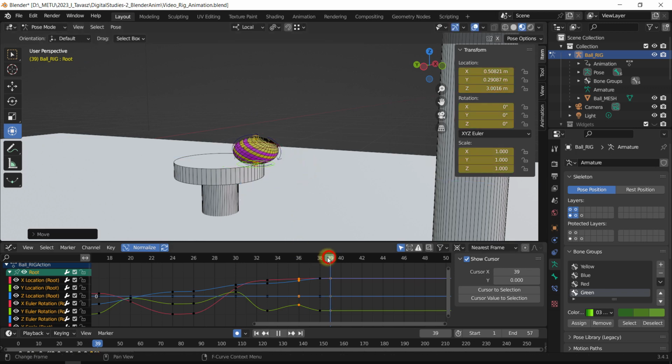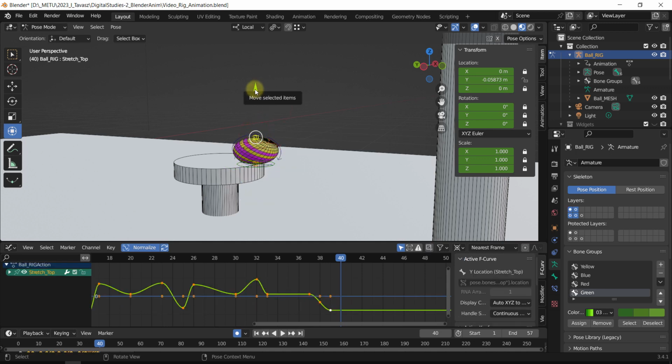So there's a tiny movement. So it pushes in. And then at 40, it will just lift up. Let me select this thing.